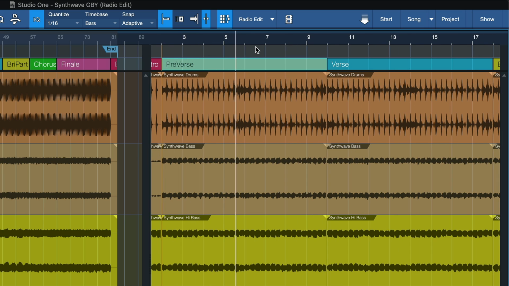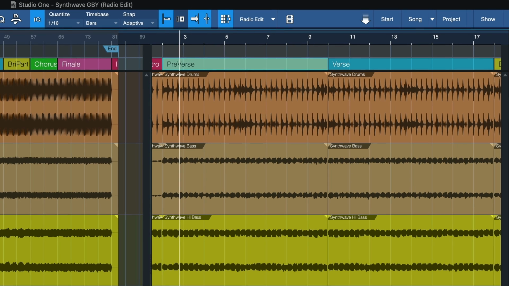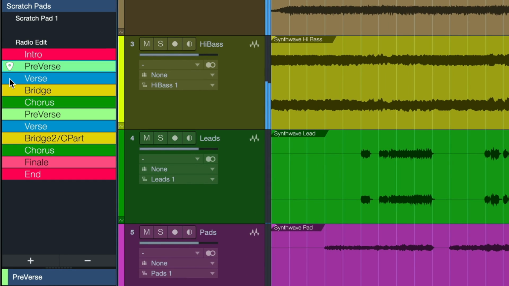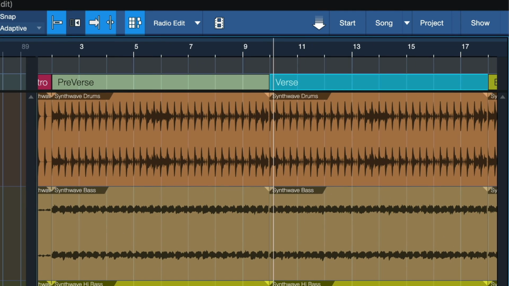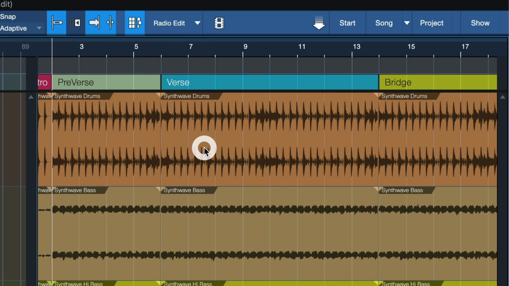So this now loops twice, and I kind of have the idea that this could also be just half as long. So to confirm, I'm gonna click here on verse and it's gonna switch. And as soon as I confirmed that, I can just split once again and make this even shorter.